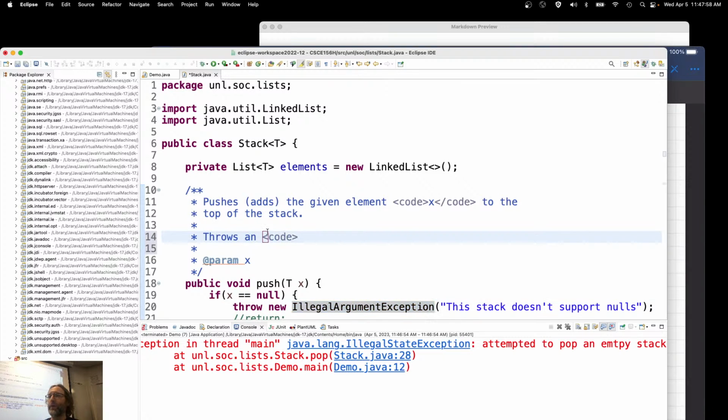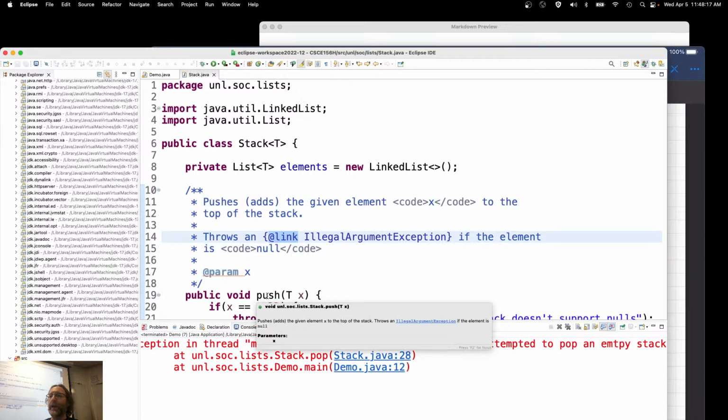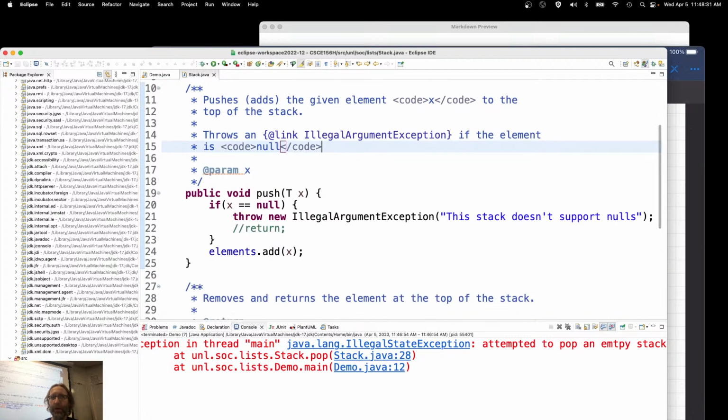Actually, I'll show you something cool here. A link: IllegalArgumentException if the element is code null. The reason that we like writing good documentation like this, with this link annotation, is that when I generate the documentation, that becomes a hyperlink that takes me to that class and gives me all the information about it. It's existed there from the beginning. Wonderful. Again, not a requirement for this course, but it is a habit that you probably should get into: writing good, nice, clean documentation.